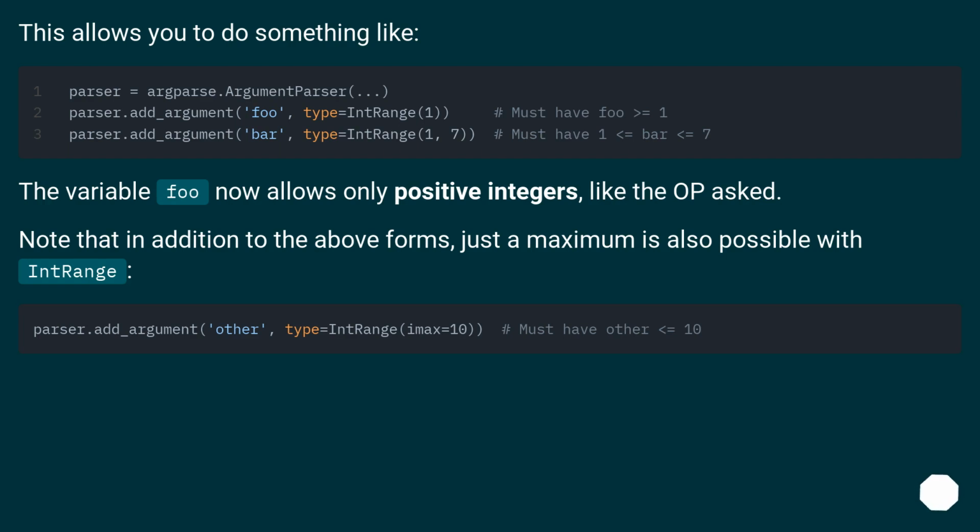This allows you to do something like this. The variable foo now allows only positive integers, like the OP asked. Note that in addition to the above forms, just a maximum is also possible within the range.